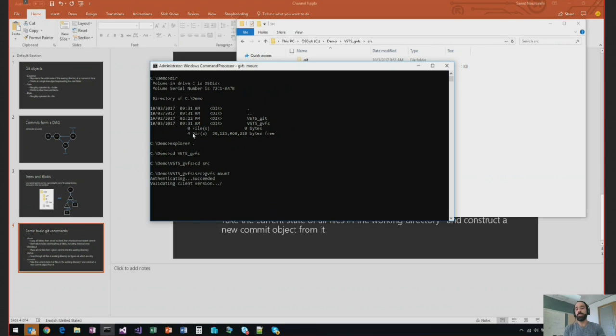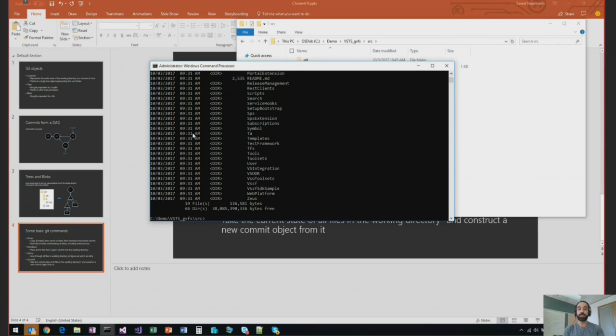And what GVFS mount does is it attaches the gvfilt driver to this volume, and Christian will talk about all the details of how that works under the covers. And gvfilt is able to then intercept enumeration requests and file open requests, and it sends those requests up to the GVFS process in user mode. And GVFS says, well, you're trying to enumerate this folder, and here's what Git thinks should be there, so we'll make it appear. And so you see now all these folders are here.